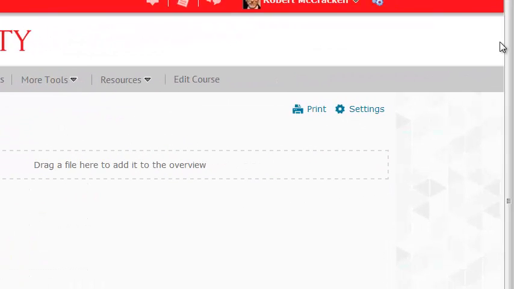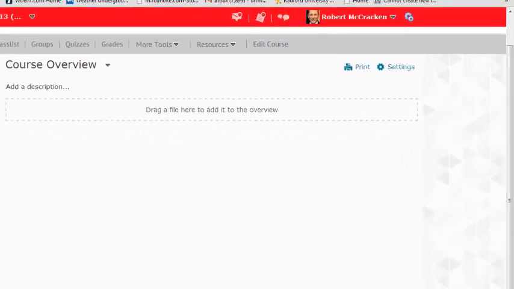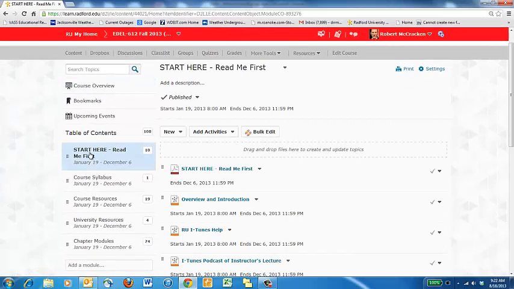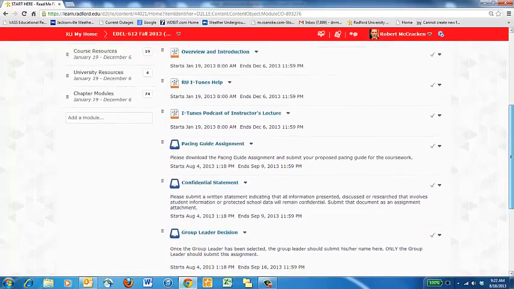It starts with an index approach on the left side and you can see that there are modules here. And as you click on those, they begin to open up as well. Now you see in the center of the screen each of the units inside of that particular module.